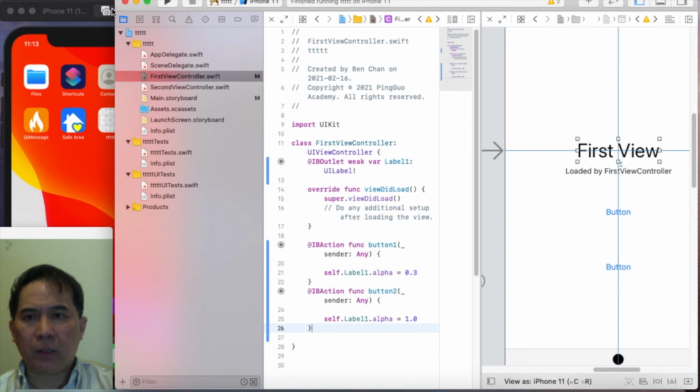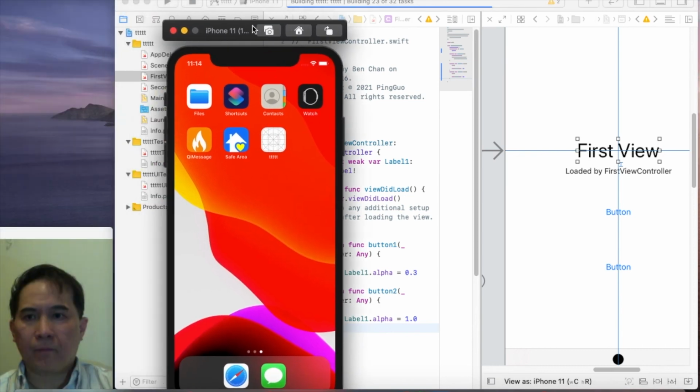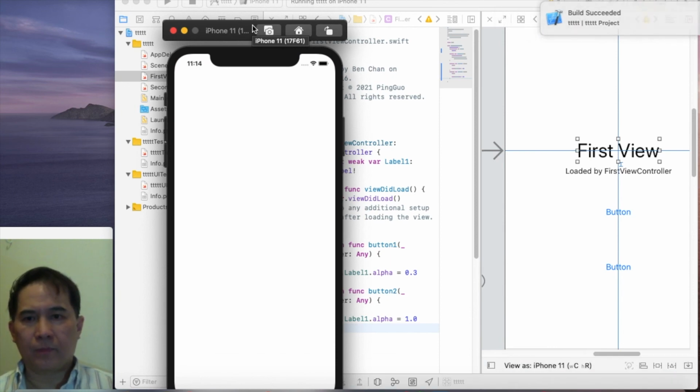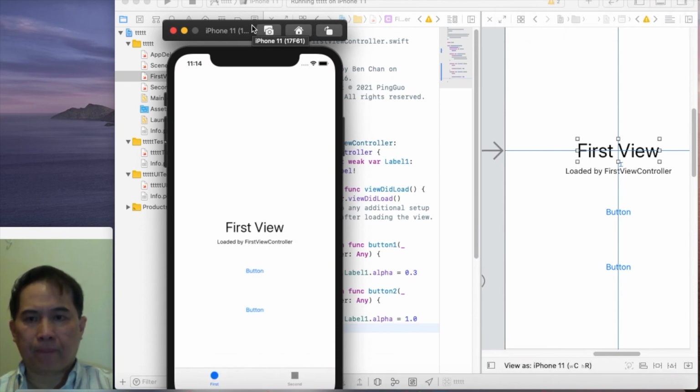So let's just run it. Okay, button 1. See how this label now is faded, and then we click on this button or tap on this button, the second button, and it's no longer faded. All right, so that's how you create actions and outlets for your objects.